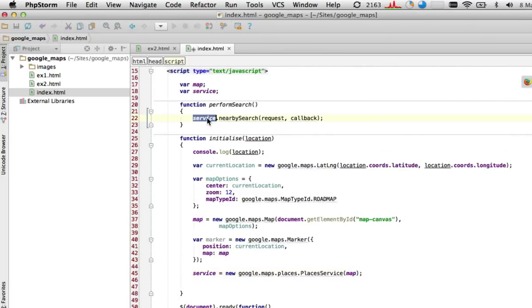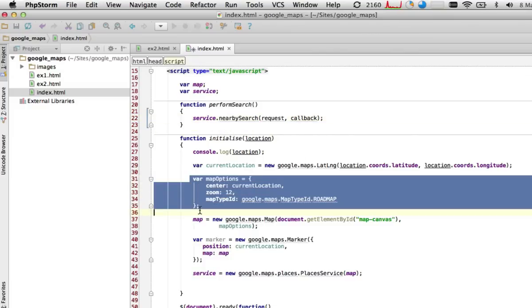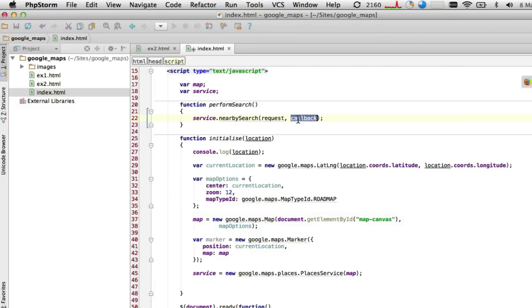So we'll say something like service.nearbySearch. Then we give it a request object, which is very similar to giving our map a map object. It describes the type of search that we want to do. And then also a callback function which will handle the results. Because all of this has to be sent to Google and then we wait for a reply, we do it asynchronously, such that we give it a function to call when it's finished, rather than just pausing until we actually get a result.